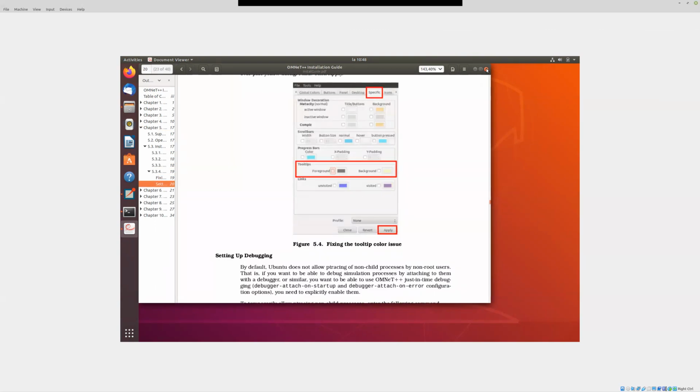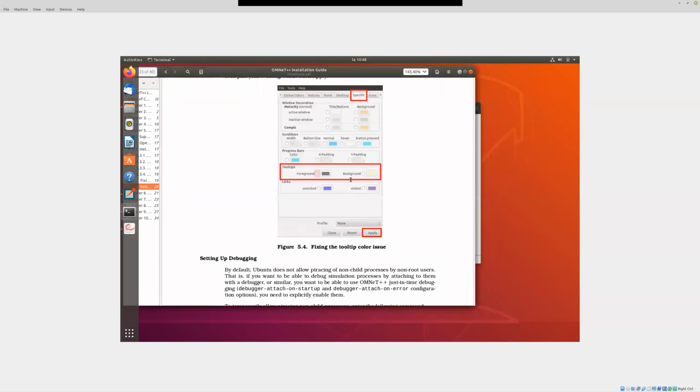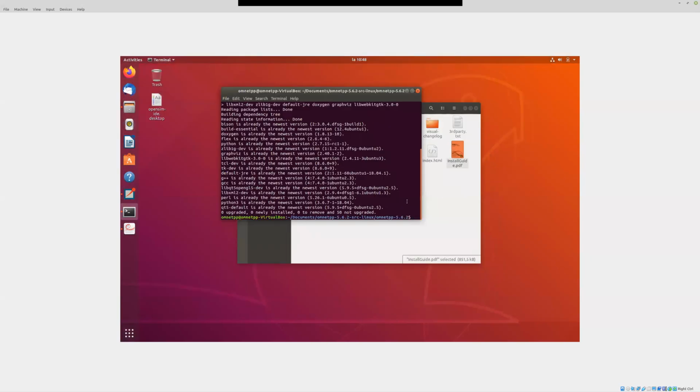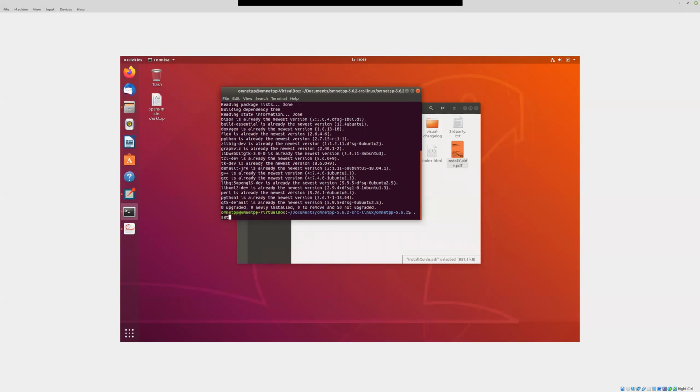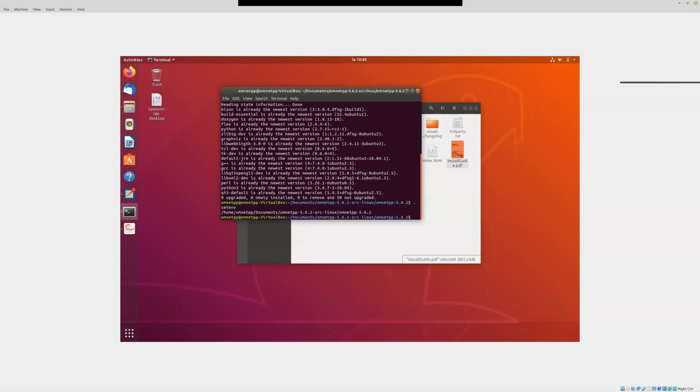And after doing this, we are still in the directory of the OMNet++ extracted folder. Then what you can do is set the environment variables. Just put this command. Everything here is in the document, so don't worry. It just adds this path to your path folder, so it's fine.